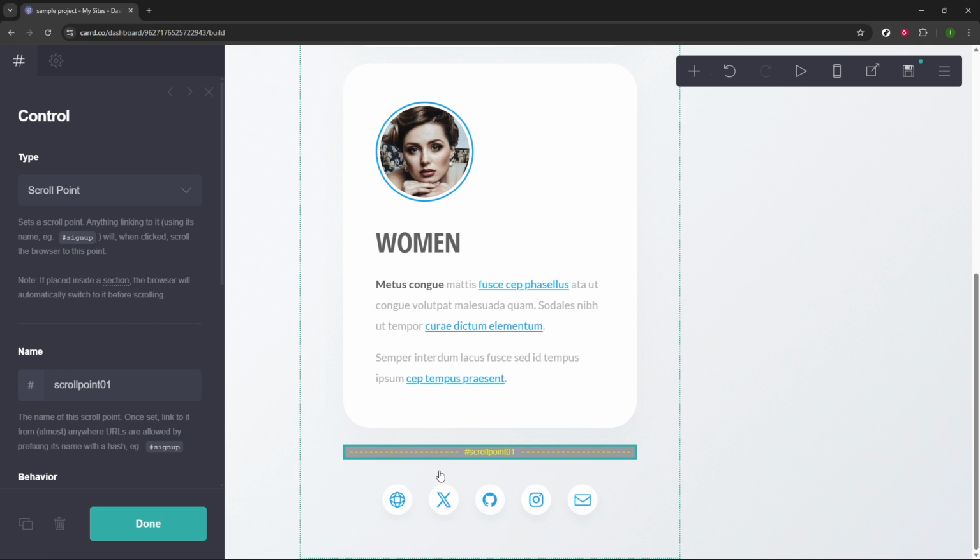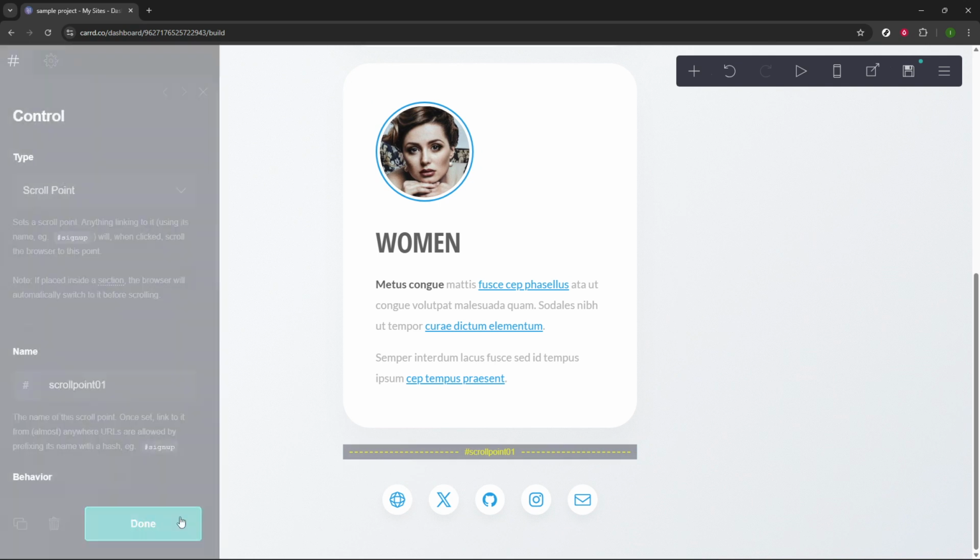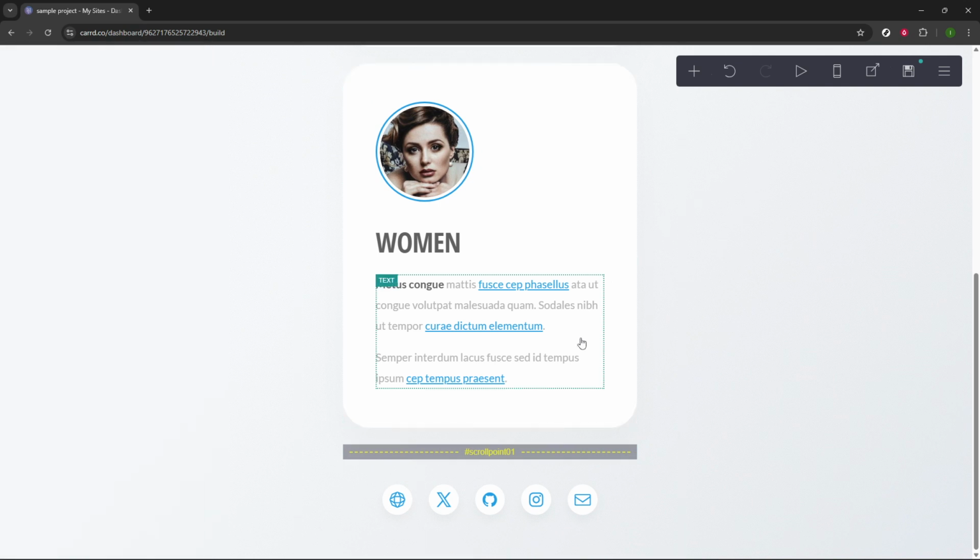Take note of the scroll point's name and copy it. You'll use this exact text in the button link. Keep names simple and predictable, like About, Features, or Contact. Lowercase and hyphens work well because they're easy to read and type, and avoiding spaces helps prevent link issues.